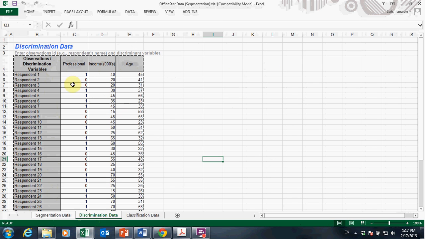So this is a very simple data set, but here we have 3 different variables, right? So in other words, we call them descriptors. So we describe the target market using these variables, right? So we have 3 here, right? So with these 2 different data sets, we are ready.